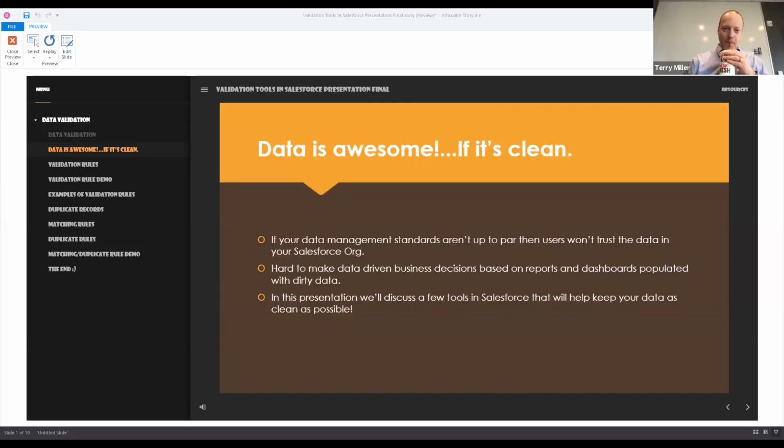Why recreate the wheel? Over the different data validation tools available in Salesforce. Data hygiene is critical to a company's success with Salesforce. Poor data in Salesforce would be like putting Kool-Aid into your Ferrari. I would not recommend it. If your data management standards aren't up to par, then users won't trust the data in your Salesforce org. It's hard to make data-driven decisions based on reports and dashboards populated with dirty data. In this presentation, we'll discuss a few tools in Salesforce that will help you keep your data as clean as possible.